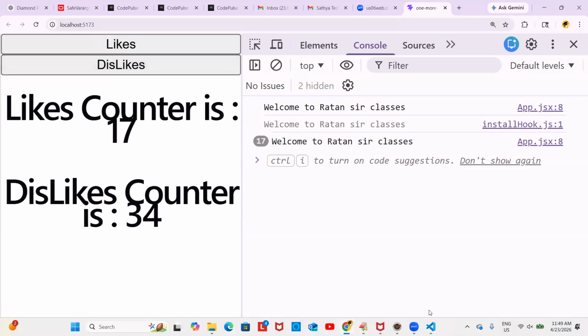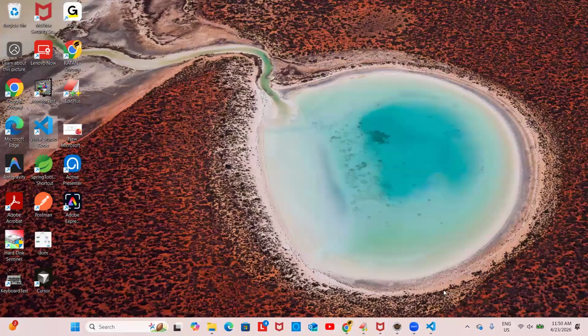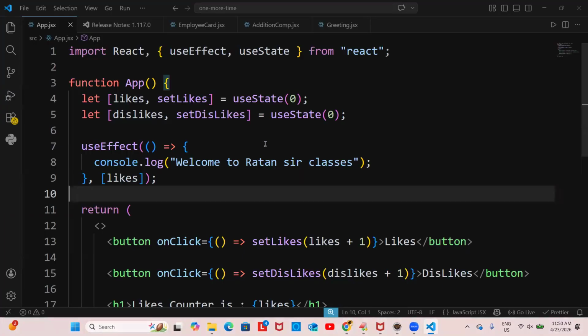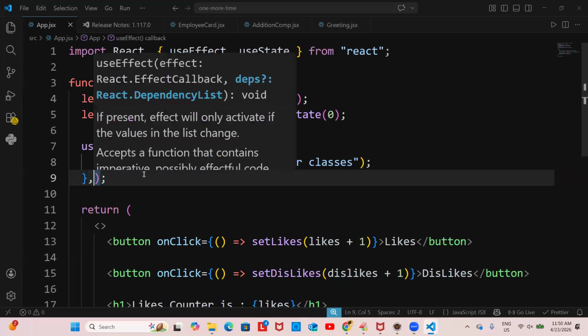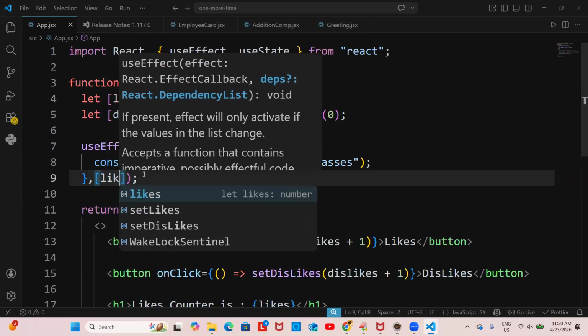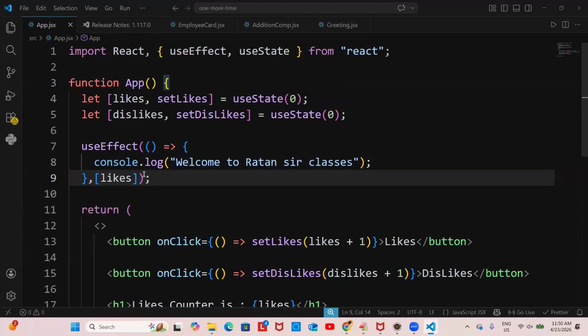How many possibilities do you see in total here? Three possibilities. Possibility one: the useEffect logic is executed on every re-render. Is a dependency array required? Not required. If you write an empty dependency array, it runs only once, when the component loads. If you write the dependency array with likes, it runs only when the likes are changed. Three possibilities. Got it?